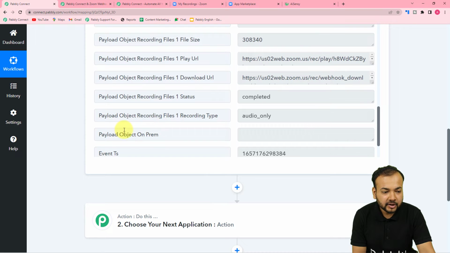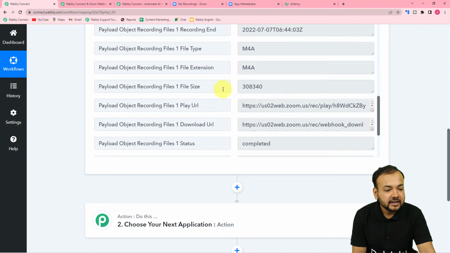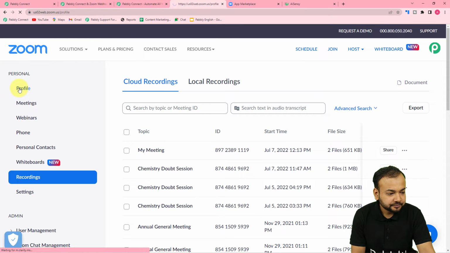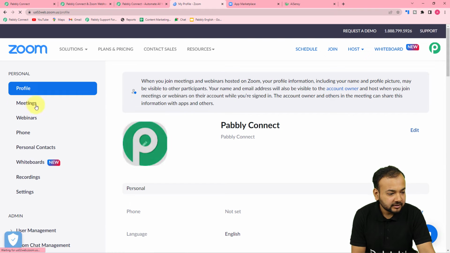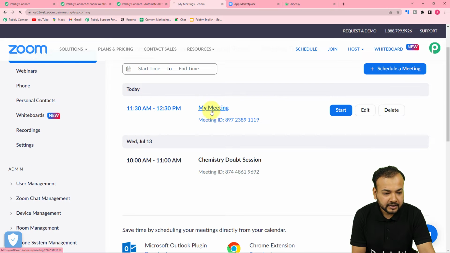But guys, here you can notice we got the download URL of the meeting and the play URL also, but we do not have the details of the participants and the registrants of the meeting. Let me show you, in this meeting, which is my meeting, you will find the meetings in the meeting section. Let me open this up.